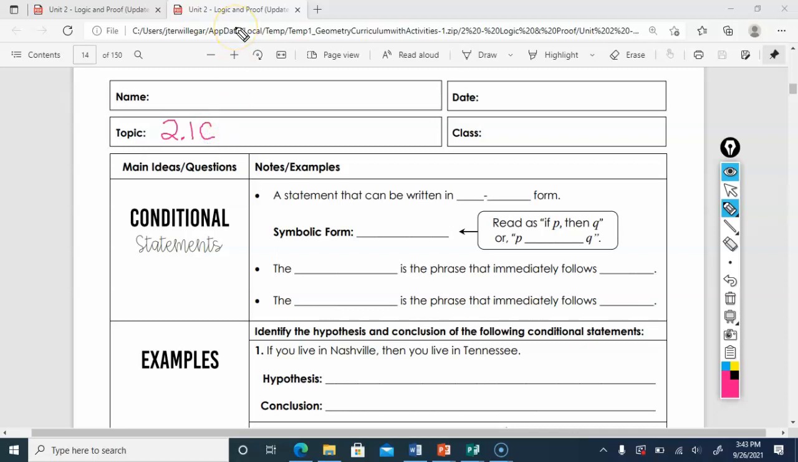Today we're going to be doing conditional statements and inverses, converses, contrapositives, all the fun stuff. This is some heavy computer programming type jazz that we will be trying to do today. First off, we need to know what a conditional statement is. A conditional statement is any statement that can be written in if-then form.